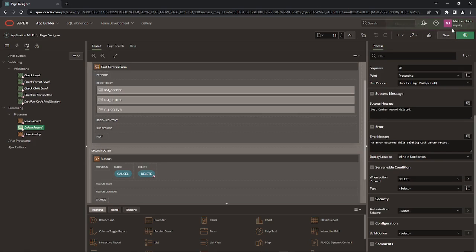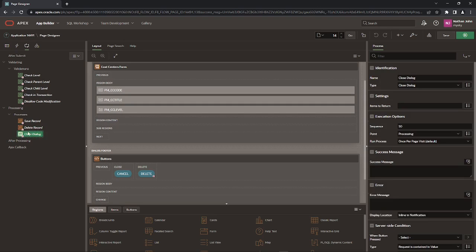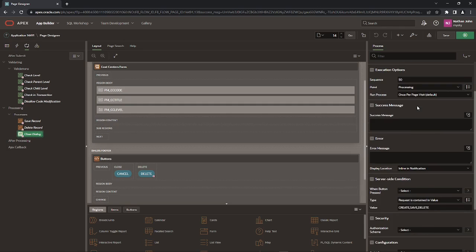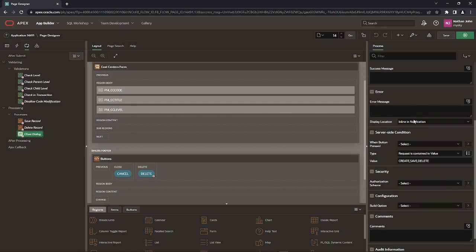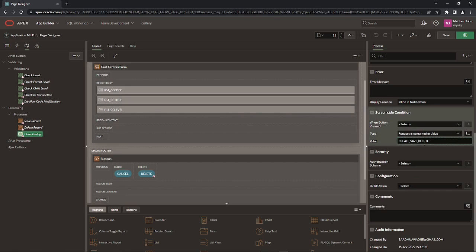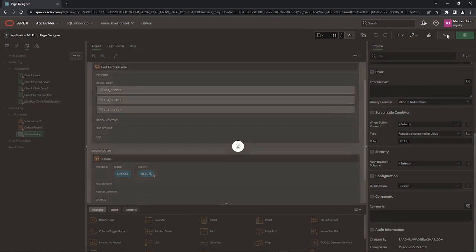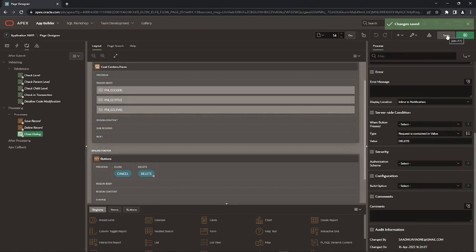Remove the Create and Save button values from the request specified in the Close dialog process to generate continuous cost center records. In the Processing tab, click the Close dialog process, scroll down to the Condition section in the Properties editor, and remove the Create and Save entries from the value list. By removing the Create and Save entries, the dialog page will be closed only when the Delete button is clicked.